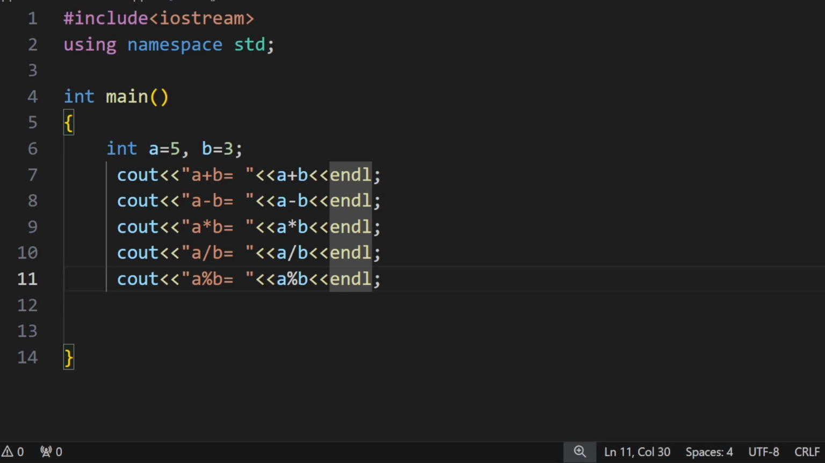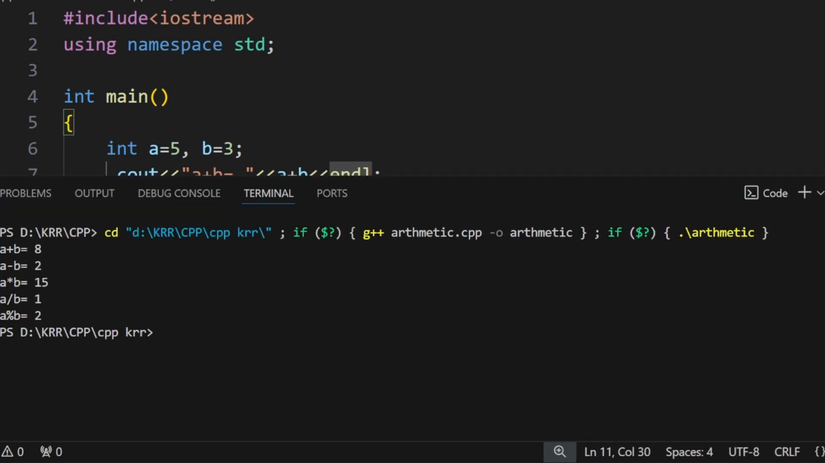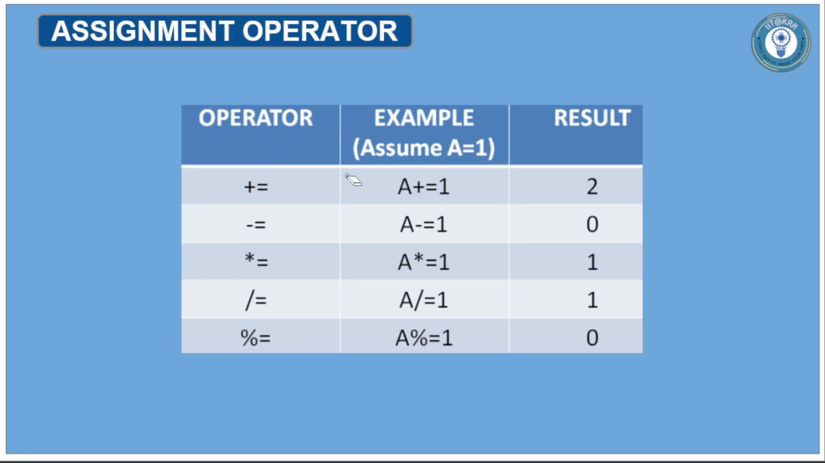Let me save the code and run it. So it says a plus b is 8, a minus b is 2, 15, 1 and 2. Here we have 5 types of assignment operator. Let me write two equations. A is equal to a plus 1. Another equation, a plus equal to 1. Here I have taken the assignment operator.